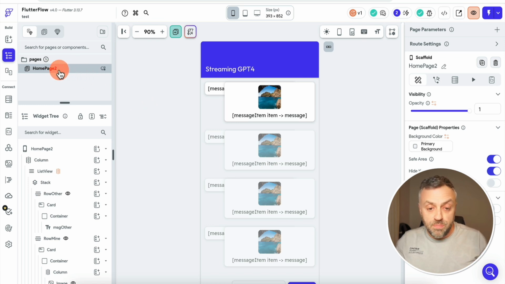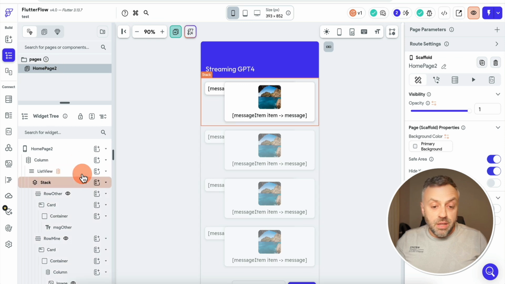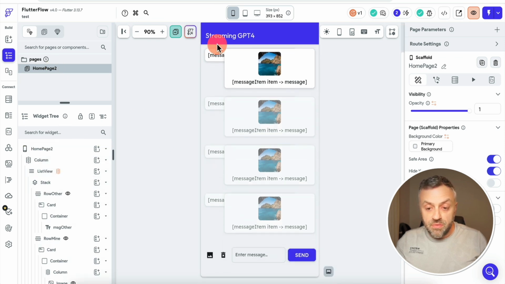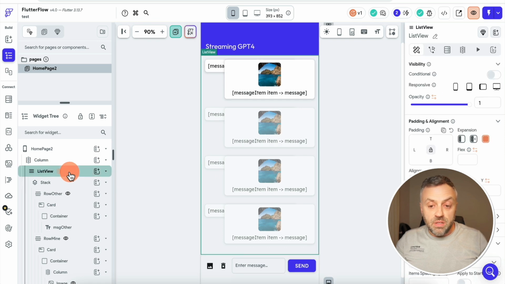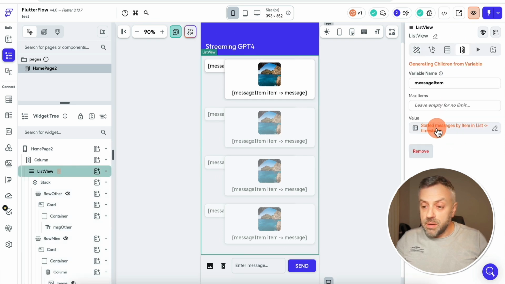So I just have one page here. I have the home page, and on this home page, I have a column, right? Which lets me align the widgets vertically. And so I have a list view here, and this list view is actually powered by a state that contains a list of items, a list of messages. I'm going to show you in a second what those messages are.